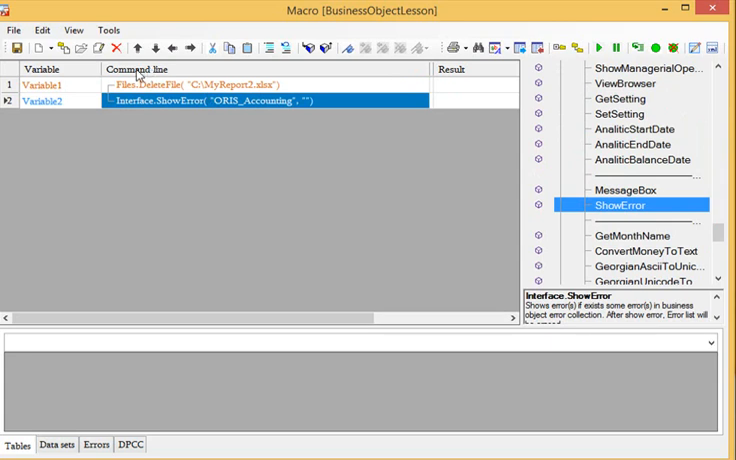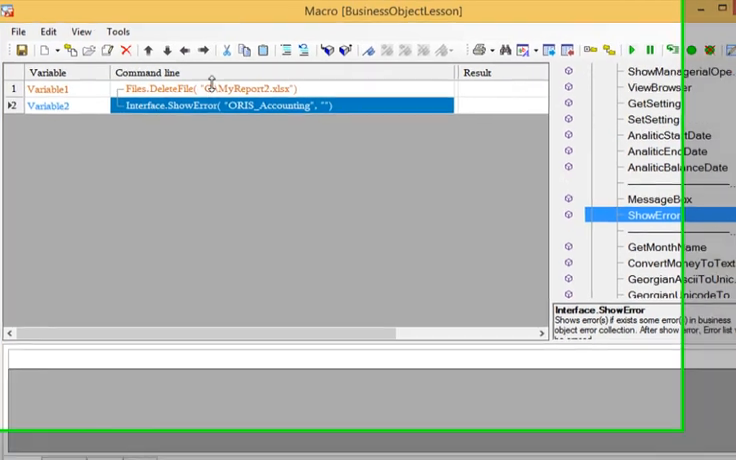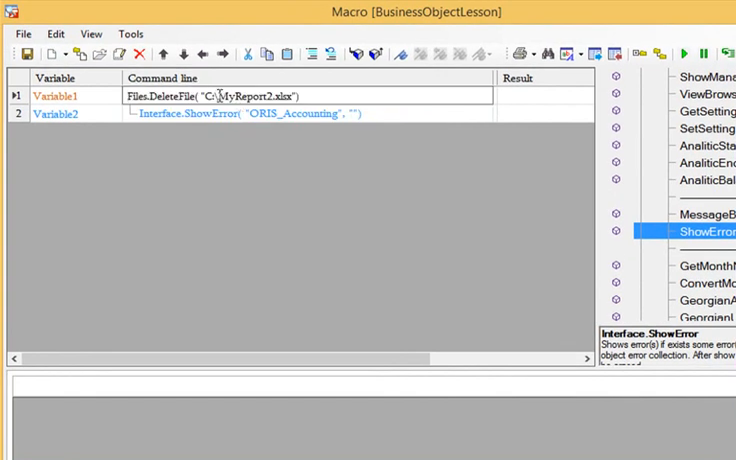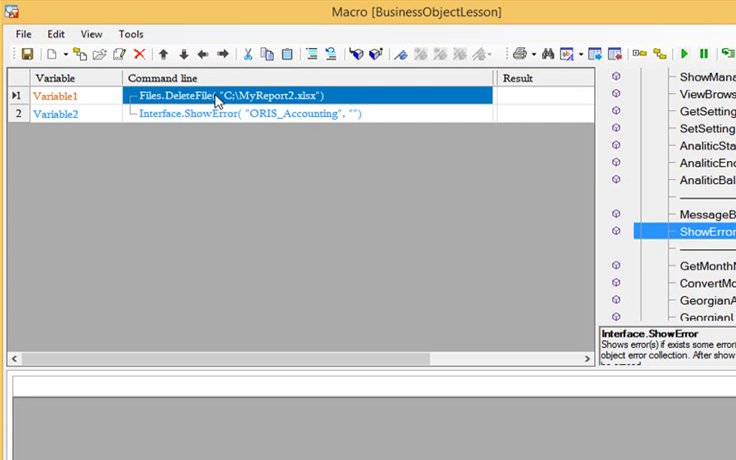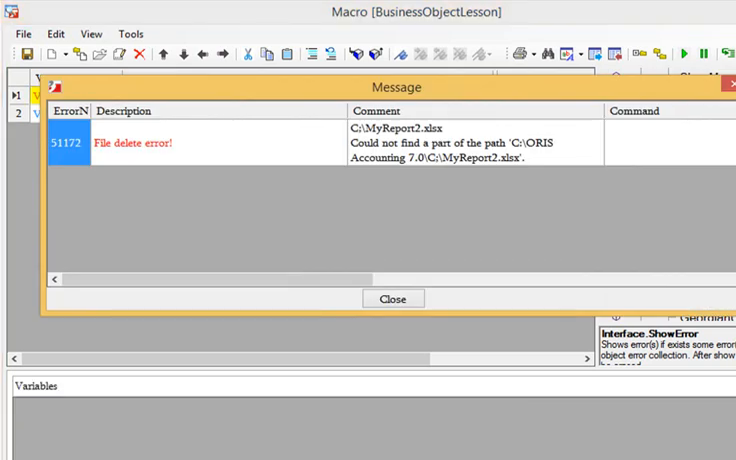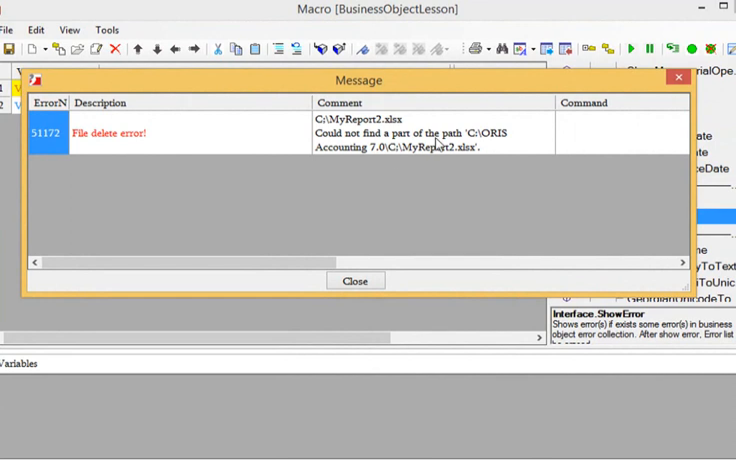And now if we make an error on purpose, for example, instead of a colon we put a semicolon here and run by using the F8 key, we will see the message from the system informing us that the file path is incorrect.